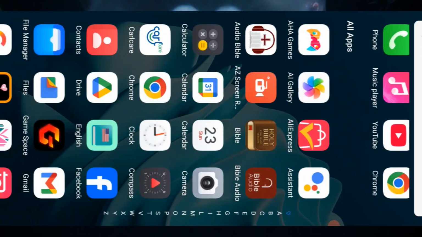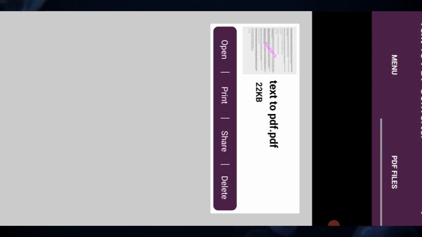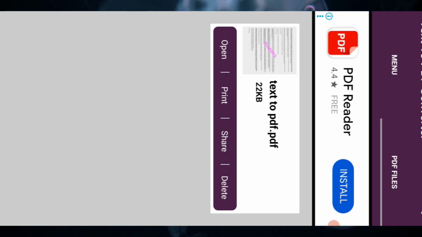Come to the text to PDF here. Just click on text to PDF. So once you're on text to PDF, there are things I'm going to show you so that you will know how you can edit and how to do whatever you want to do.